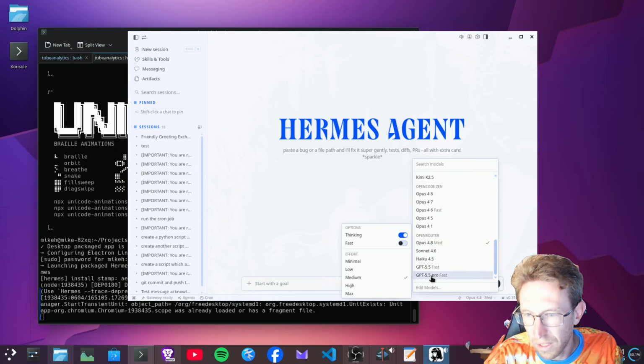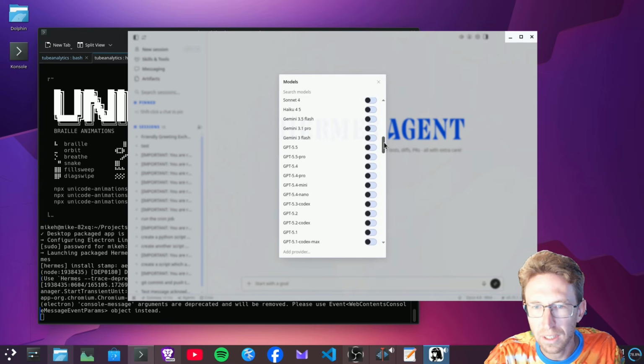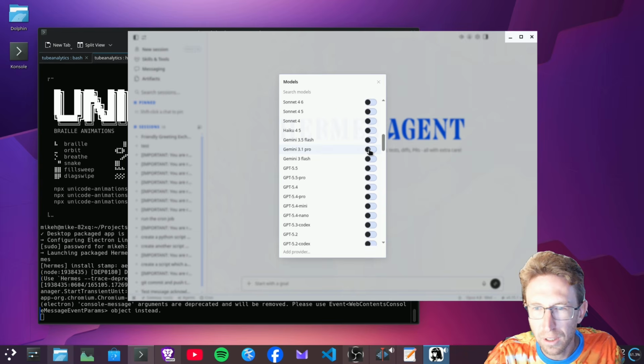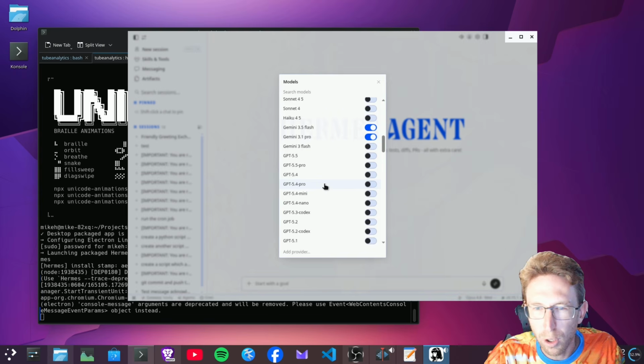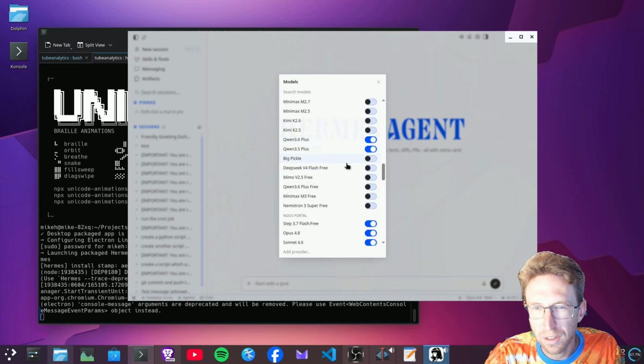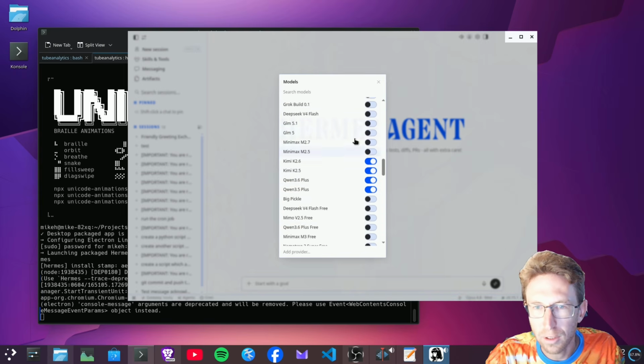So it looks like I do have the OpenRouter models built in over here as well. If we want to turn on any more, we can click on Edit Models. And from here, we can turn on the different models that we want to have access to through OpenRouter. And if I want to choose any of those, I could just go ahead and turn them on quickly and easily from the desktop app over here.